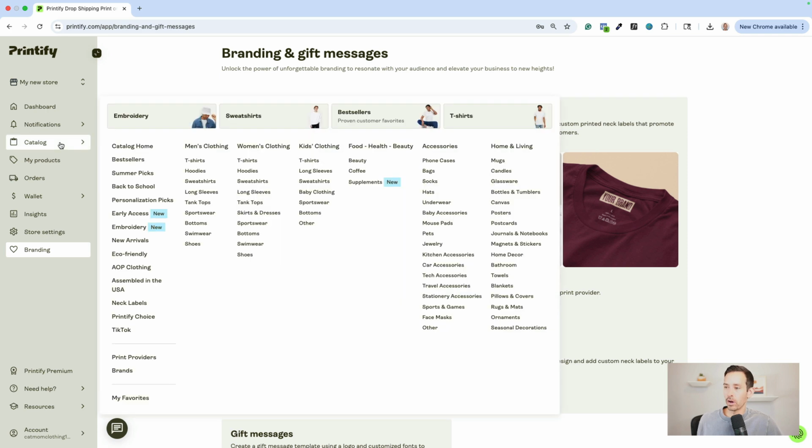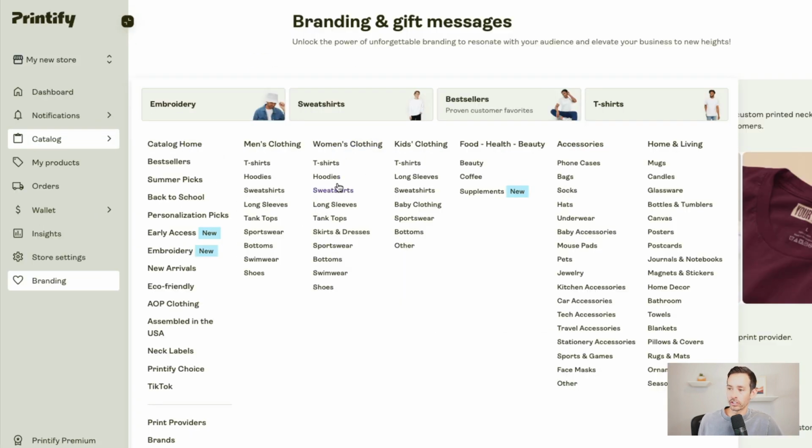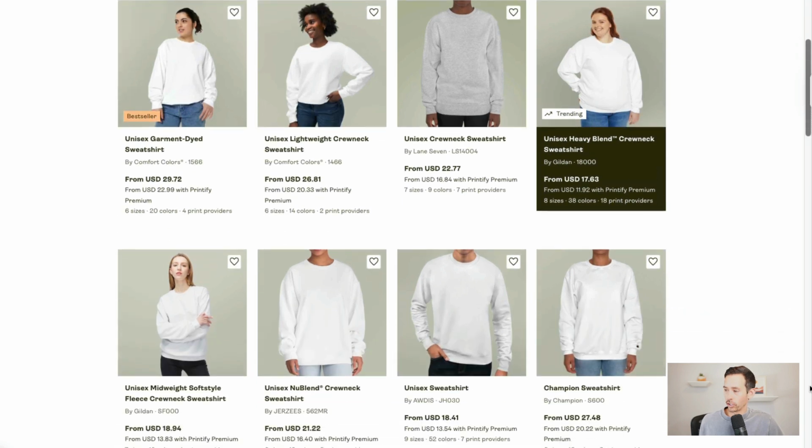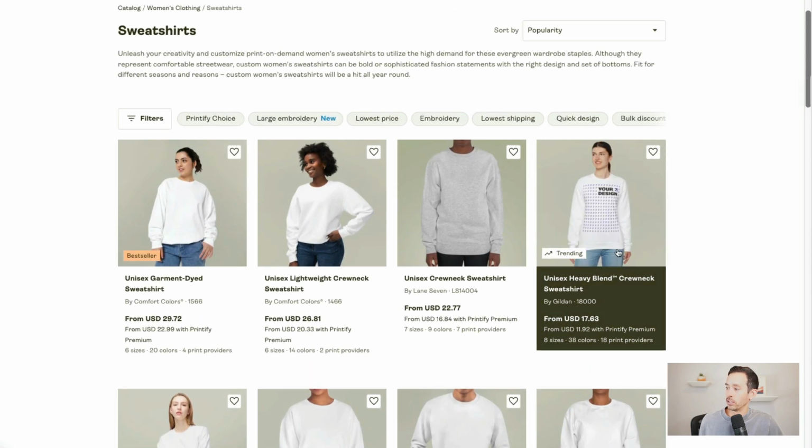I hopped into my Printify account. I'm gonna tap catalog, and then under women's clothing, I'll just select sweatshirts. Here, you'll have a number of sweatshirts to choose from, but I'm gonna go with the Gildan 18,000, which is one of Printify's best sellers. It has a low production cost and it's very trendy right now.